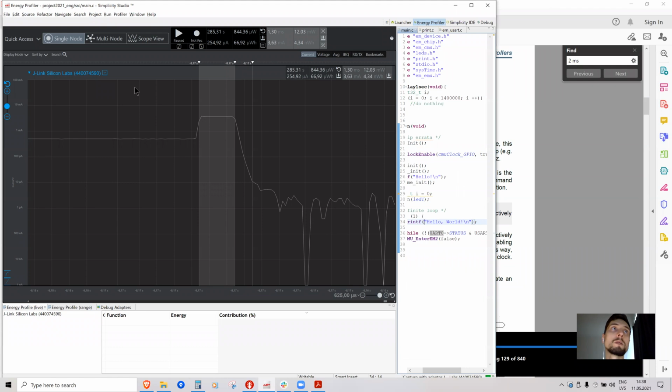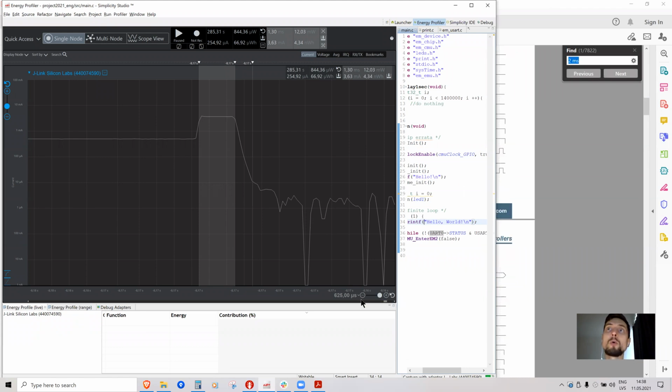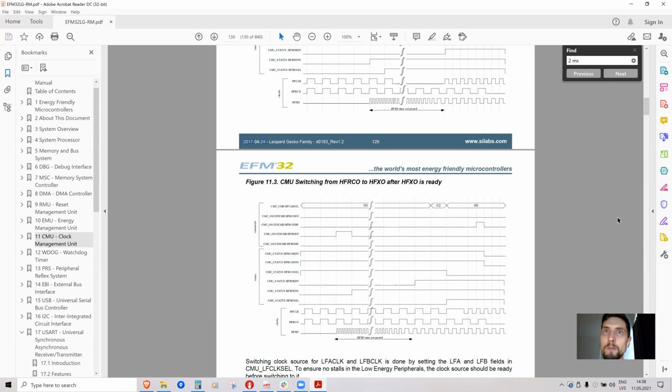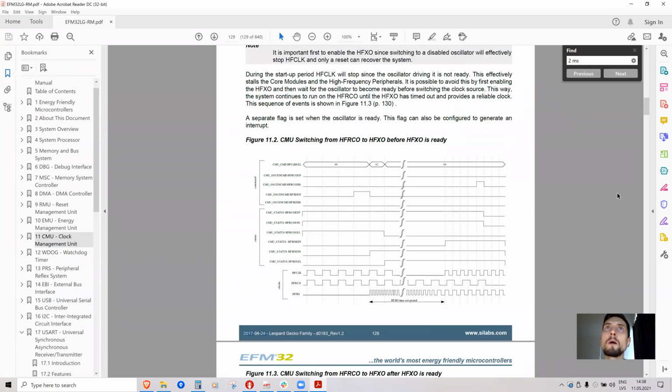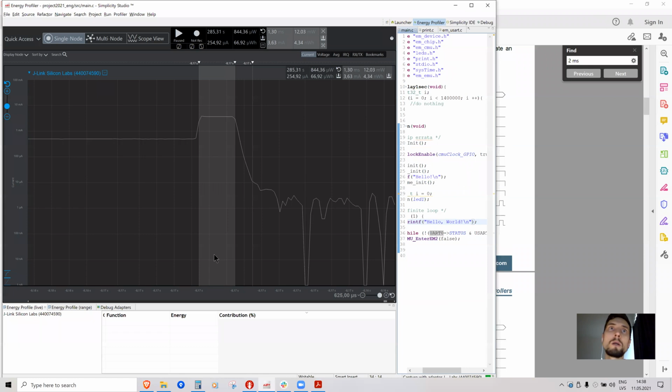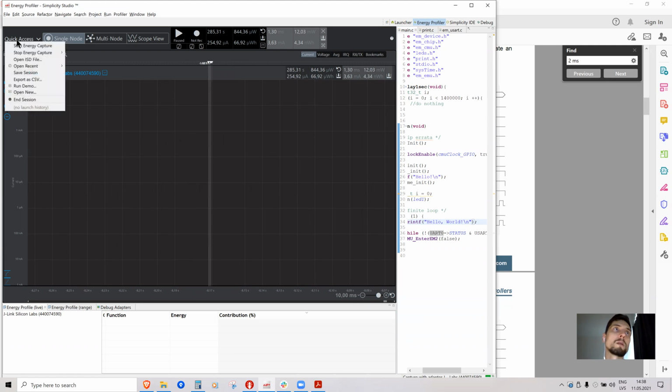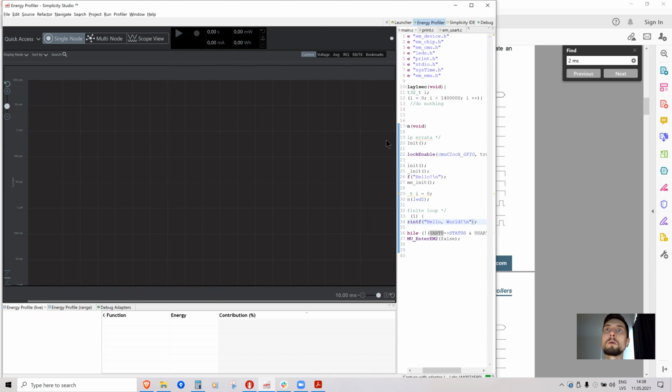But anyway, this is how we can use energy profiler to also measure the time, to measure the time between waking up and going to sleep. And this way we can evaluate how good our code is. So this code's pretty good, except sending some data, it pretty much works. Okay, let's end the session now.